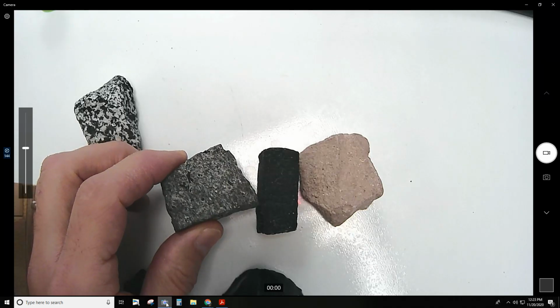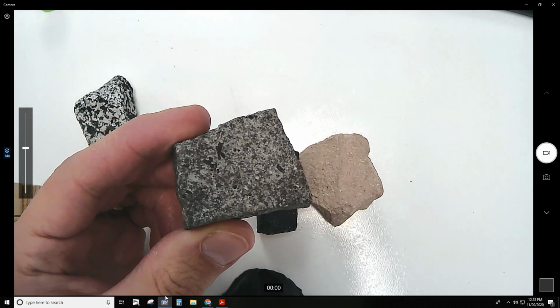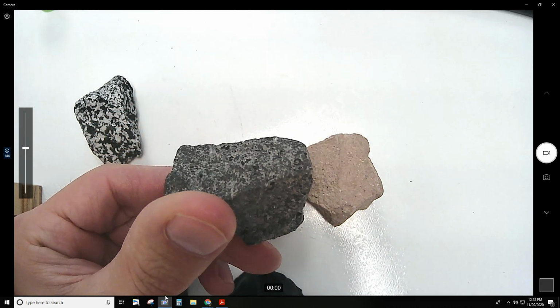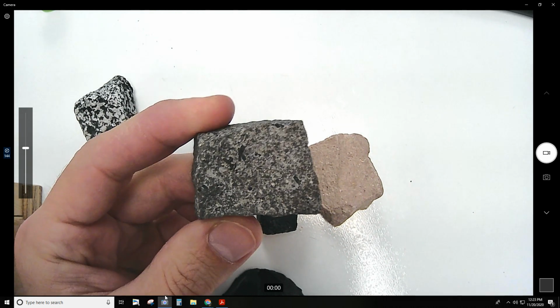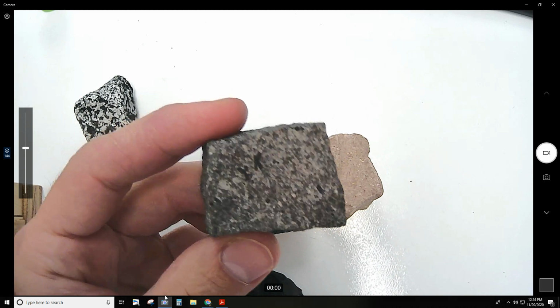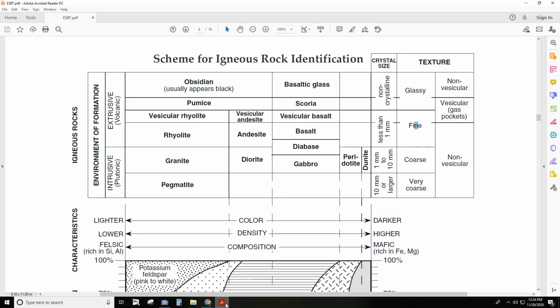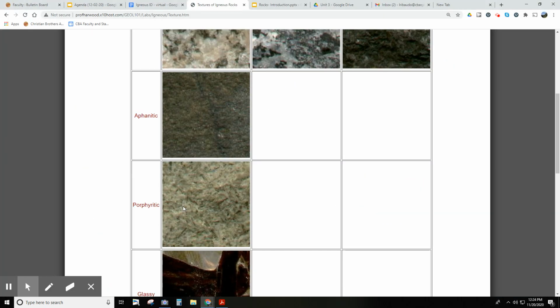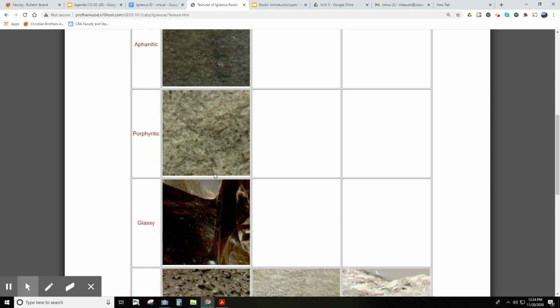And let me just show you an example of that. So you can kind of look at this rock here. See how the majority of this rock is kind of that gray color, but occasionally you see these black minerals in there that are a little bit larger. That would be what we would call, according to what it says in this lab, a porphyritic texture. So occasionally you'll see that, like mostly fine grain with a few coarse grains in there.